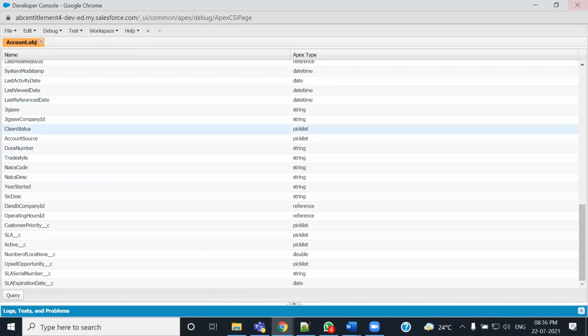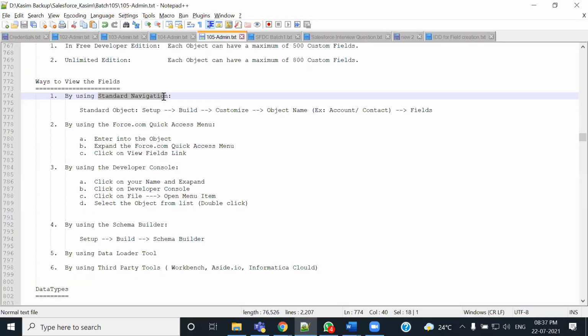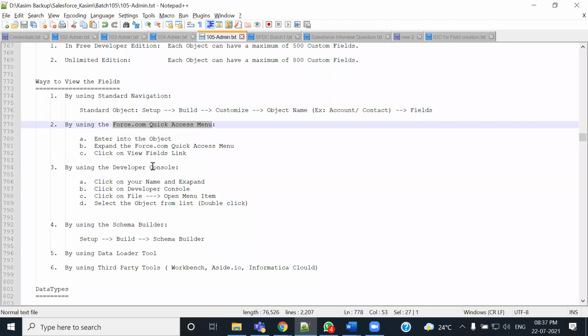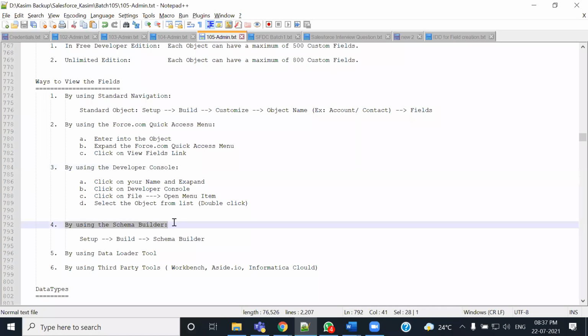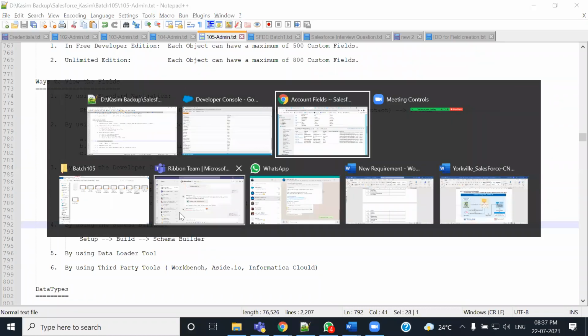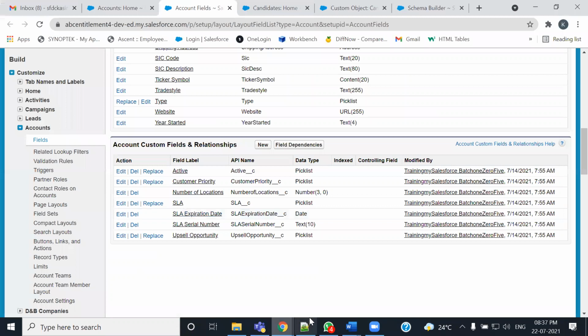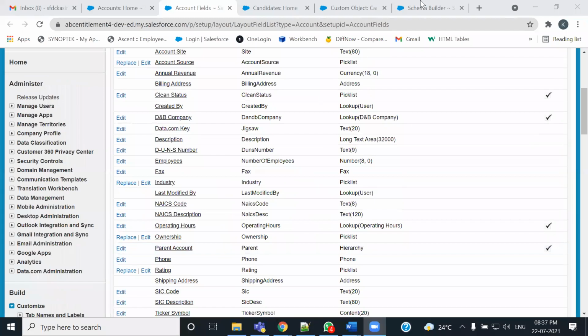तो हमने तीन चीजें अभी तक डिस्कस कर ली हैं. With the standard navigation, you can only see the fields of standard object. Using the force.com quick access menu, you can see the fields of standard as well as custom. And using the developer console also, you can see the standard and the custom object fields. Now, with the help of schema builder also, you can see. Let's discuss this also. Okay, fine. Got it. So let's go with the schema builder.